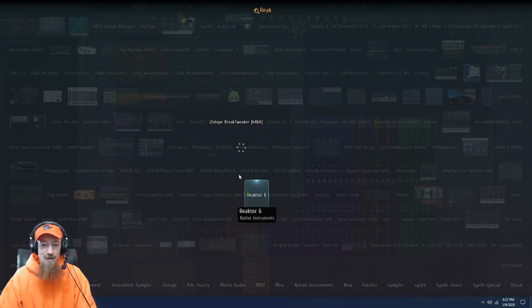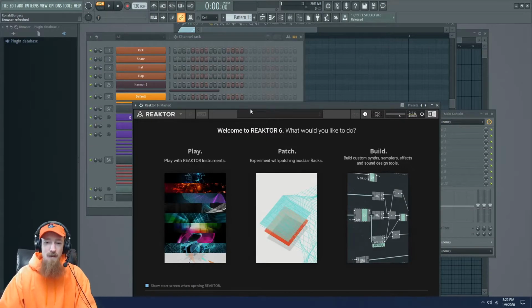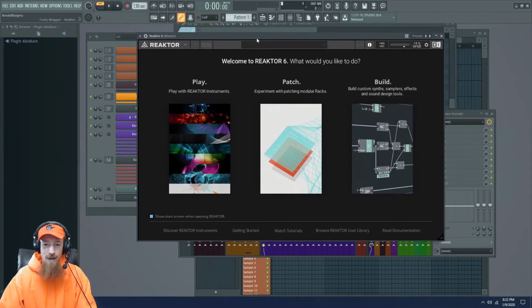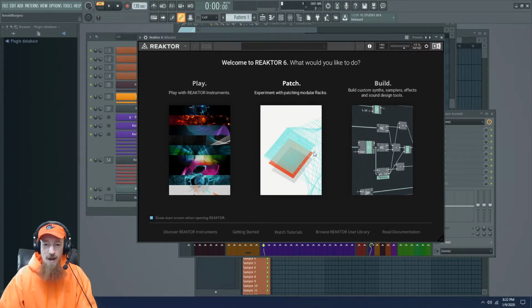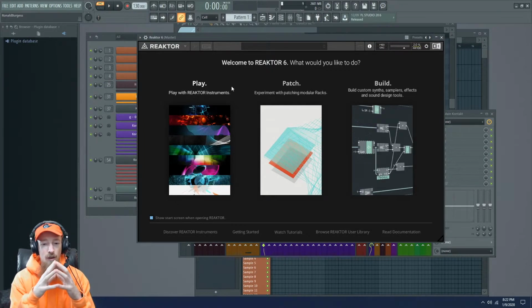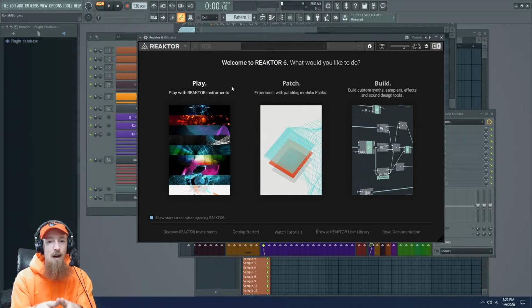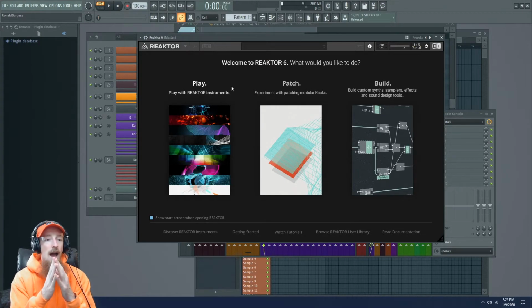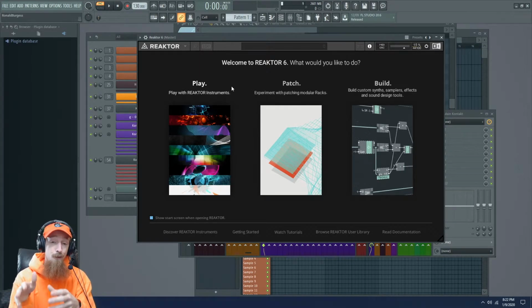Reaktor 6 is insane. It's such a big plugin, they have to split it into 3 parts. So let's start with the most basic one. Reaktor 6 can be a bunch of things. It can load synths and effects other people have built. So you can load this as a generator, like a synthesizer, or you can load this in your mixer as an effect. And they have a bunch of great stuff.